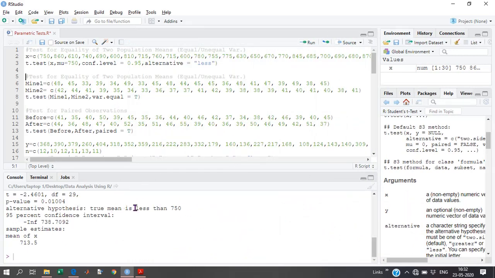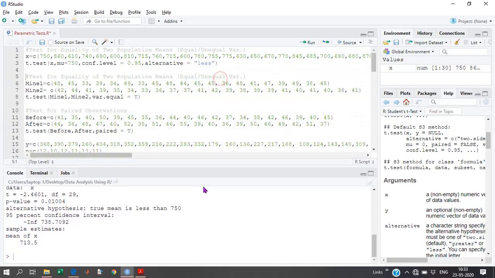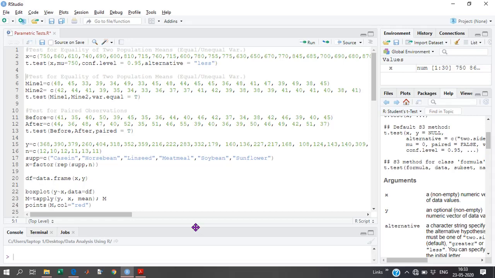The true mean is less than 750. So mu is equal to mu naught is not true. The alternative hypothesis is accepted. Look at this 95% confidence interval: minus infinity to 738. In the previous case, when we were dealing with the two-sided case, the confidence interval was 683 to 743. That is the case. So let's move.